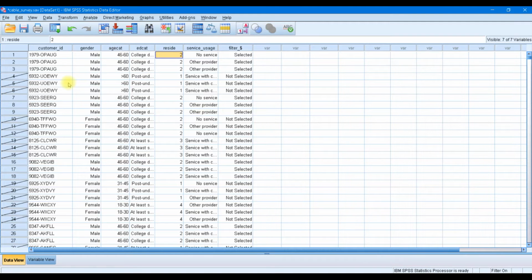And as we can see, these rows are selected, and these rows that are crossed out are unselected, and only selected rows will be used in further calculation until we change how our filter works.